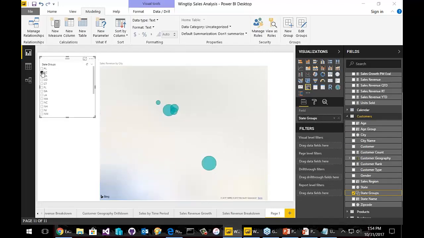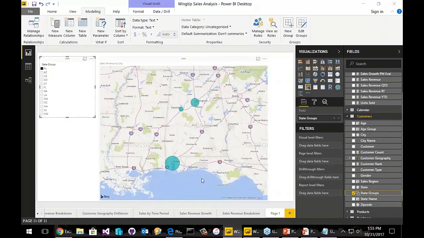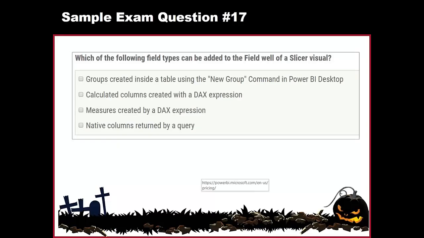So back here, which of the following field types can be added to the field well of a slicer? Groups created with a new group command can, because they're calculated columns. Calculated columns can, because they're columns. Measures can't, because they're measures. And native columns can, because they are columns. Okay.